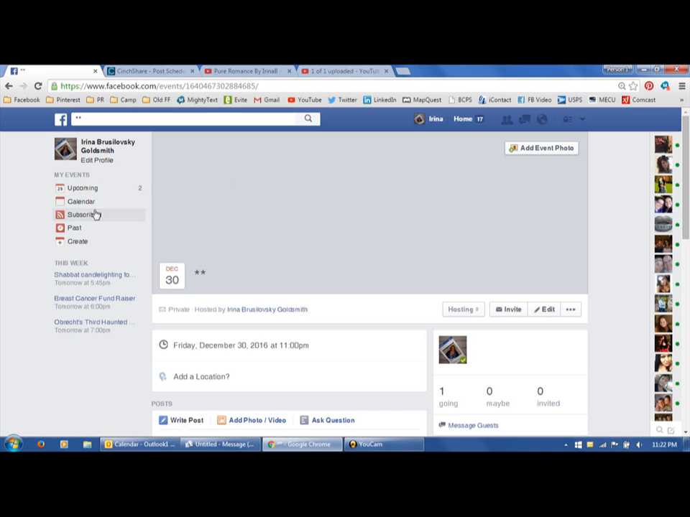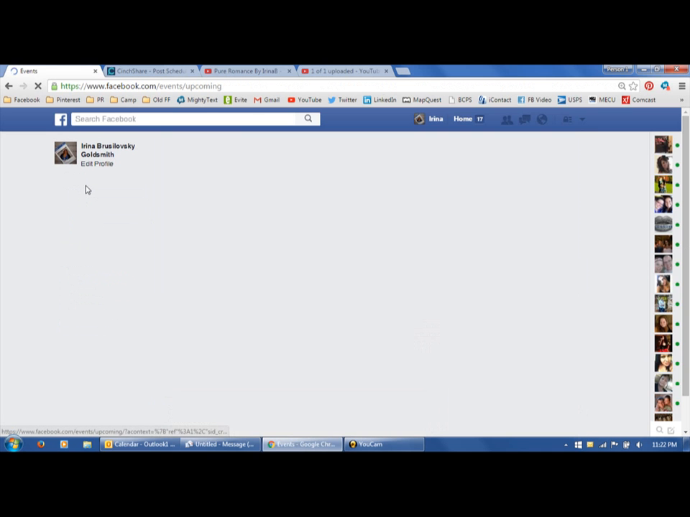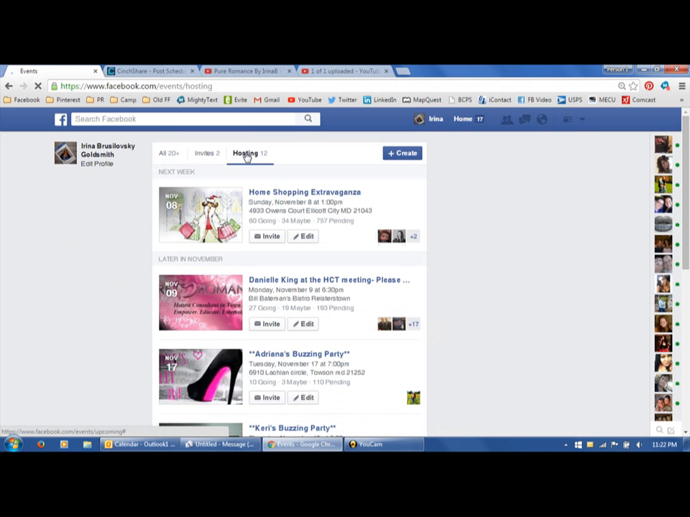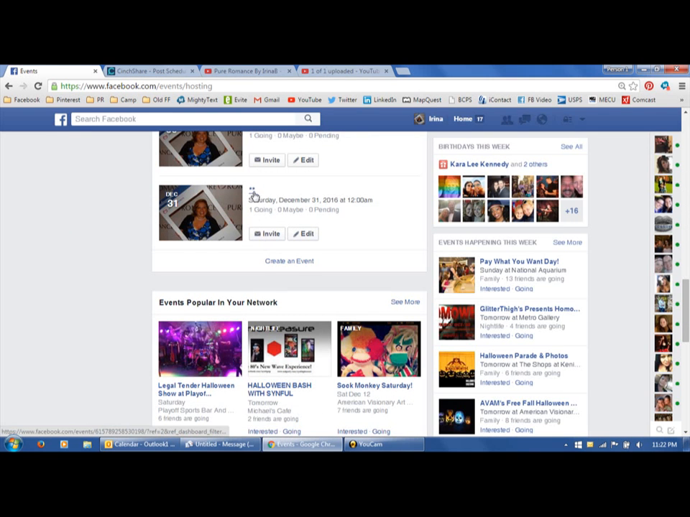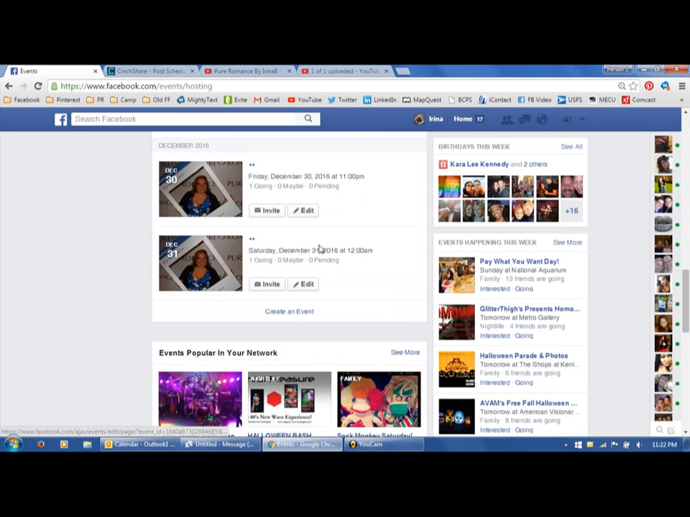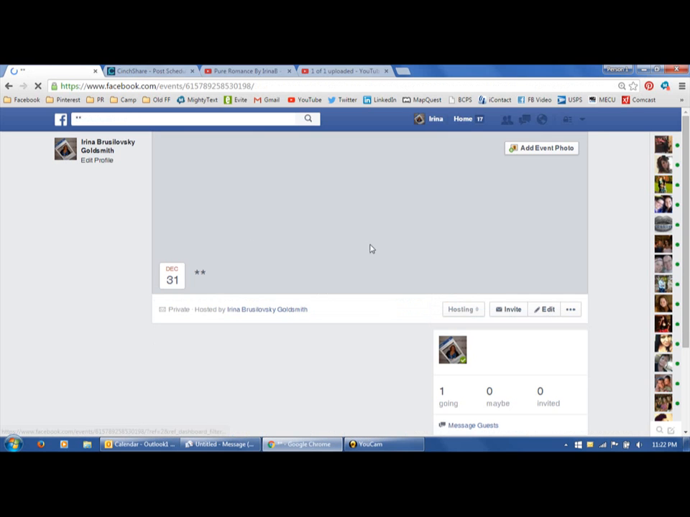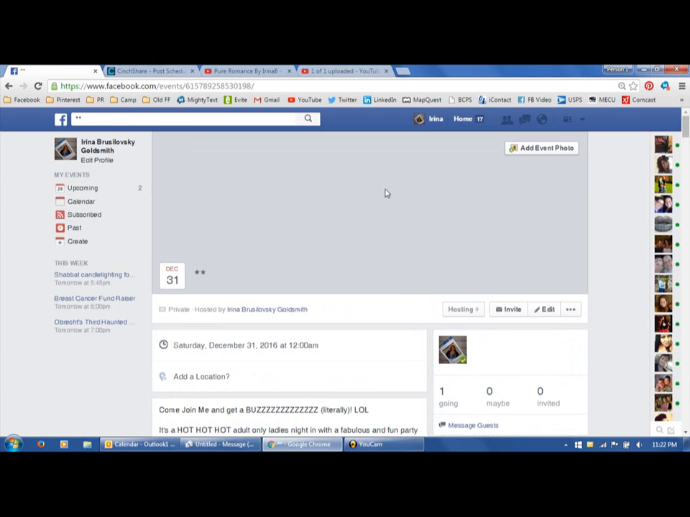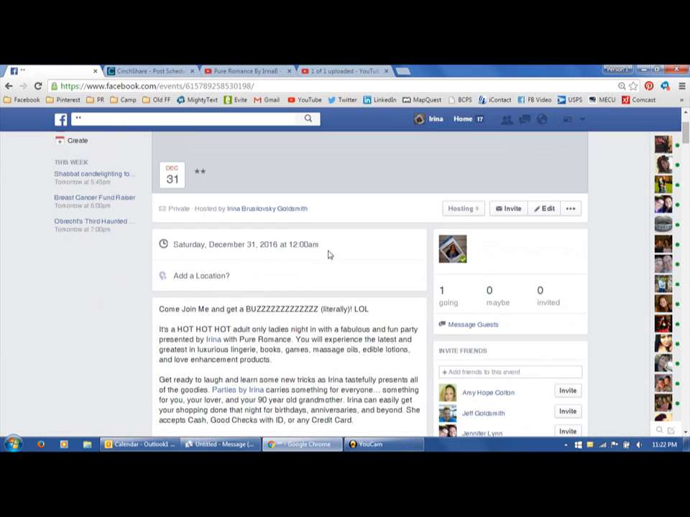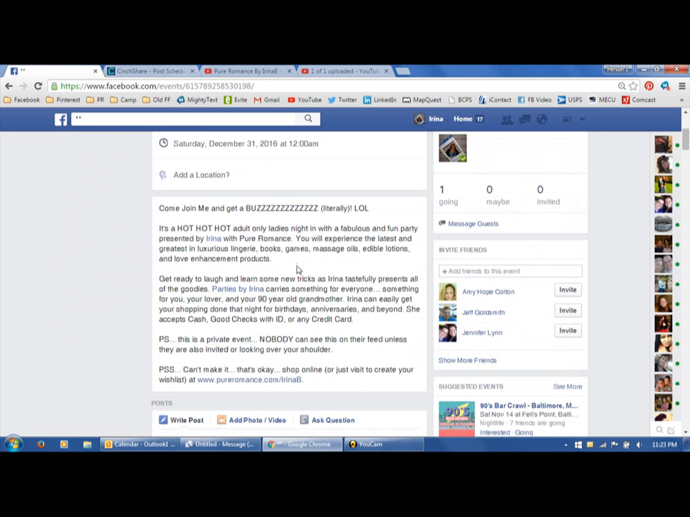Now, we're going to go back to my original dummy event so that you can see how this actually works. We're going to scroll all the way down to my dummy event. Let me just make sure which one's which. Okay, there we go. This is my event, and as you can see, it's got no picture on it. It has the last day of the year in 2016, and it has my verbiage.